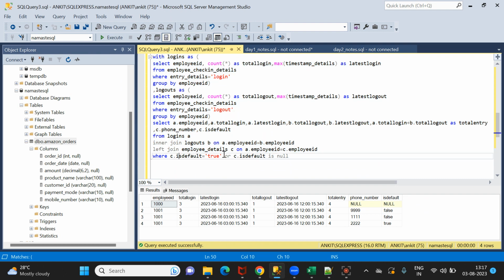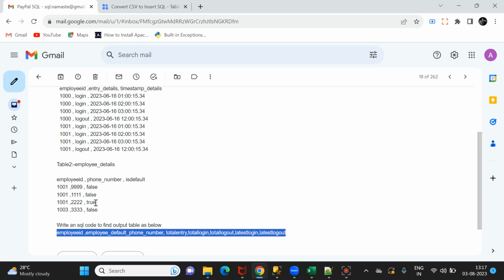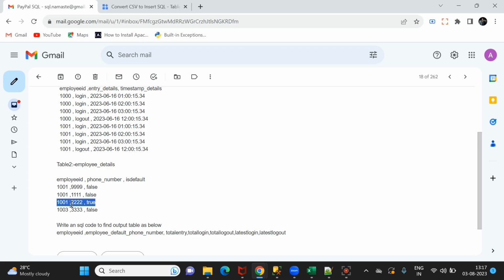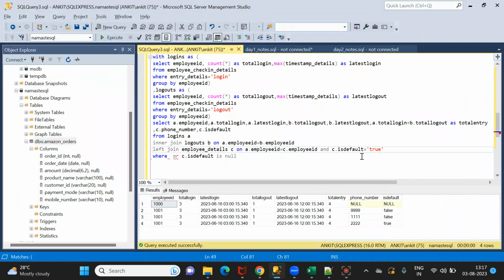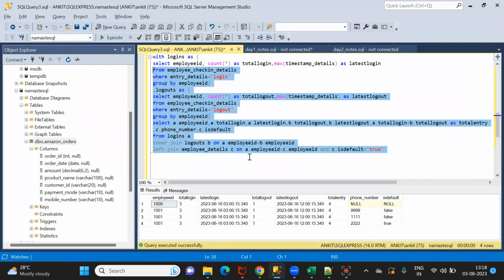So instead of this, I will put this filter in the join itself. When I'm joining on this table, I will say and C dot is default equal to true. So what it will do, it will filter the data from this table. Only this row it will get, right? It will just filter and get me only is default equal to true and then do a left join, right? After that, I don't have to care about anything else, because I'm doing a left join only with that one record, that join will happen, and others will be null, right?